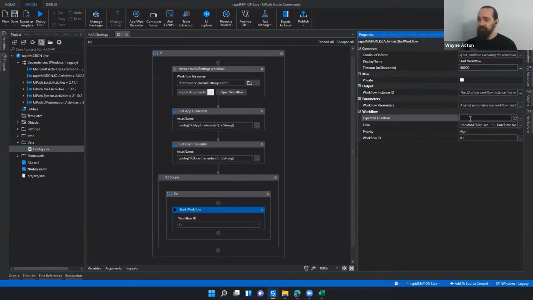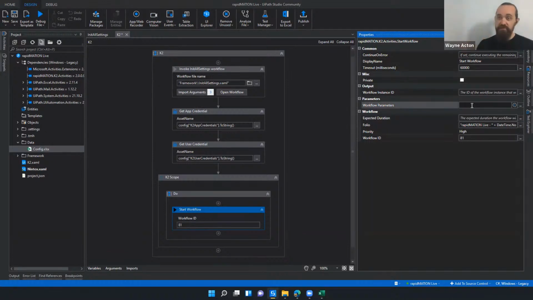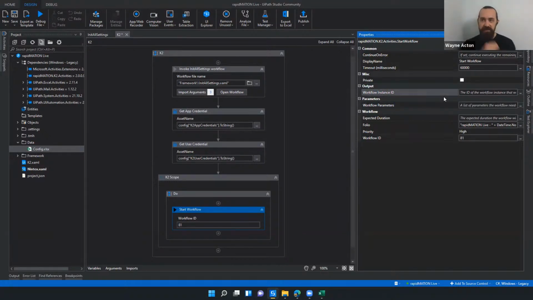Expected duration is just something K2 uses in the background to determine how long this should take and when it's actually seen as basically outside of an SLA. You can also pass in the workflow parameters, which is what we want to do because those workflow parameters are the variables inside the workflow, and that is what gets used in my email event. It will also return a workflow instance ID. So every time K2 starts a workflow, it will return an ID back to you, to tell you, I've started this workflow, this is the reference ID.